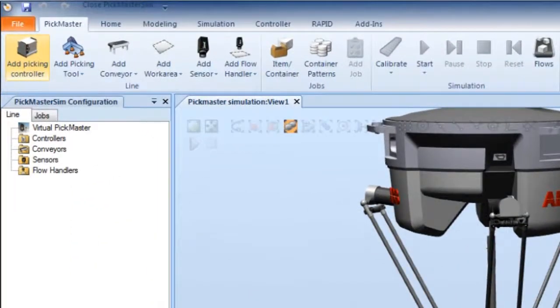When a Pickmaster application shall be set up from scratch, the workflow goes from left to right in the ribbon. First, in the line group to the left, the application hardware, like conveyors and cameras, are set up. Second, in the job group next to the line group, items and containers that shall be handled by the Pickmaster application are set up. Third, in the simulation group to the right of the job group, a simulation of the created application can be launched and managed.